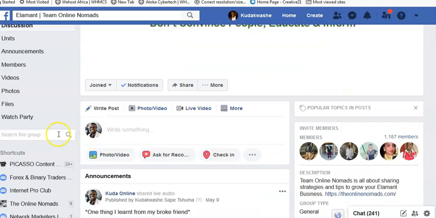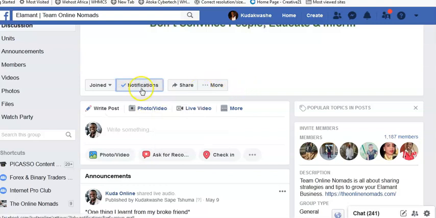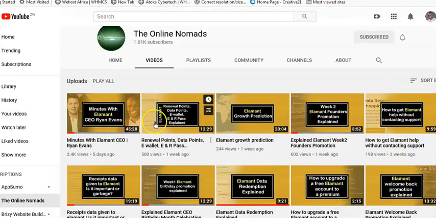And once you join our Facebook group or any other Facebook group, just click on where it says more, and then click on where it says notifications. Once you click on notifications, make sure you click on the button that says get all notifications, so that you never miss any notifications. It's actually optional, you can change that later. It's just some preferences.